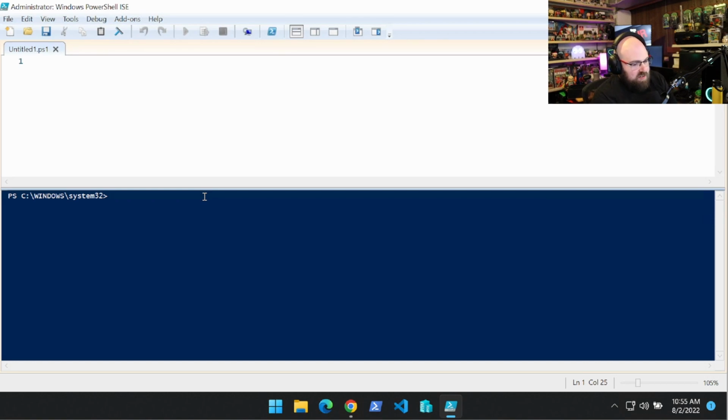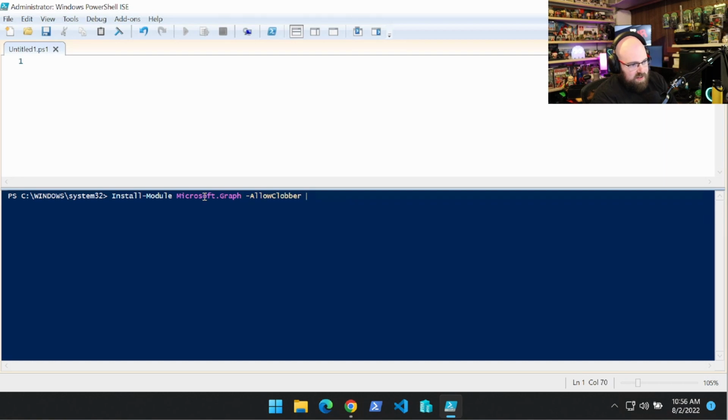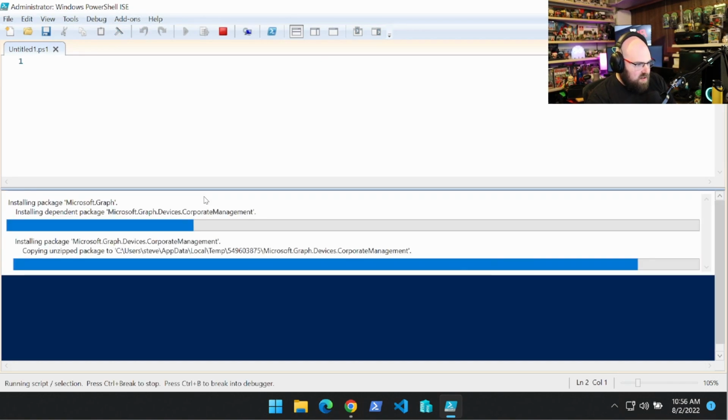So the first thing we've got to do is we need some graph modules, right? The biggest module is just Microsoft Graph, and it's got everything inside of it. So let's go ahead and Install-Module Microsoft.Graph. And this should have everything in it. I am going to allow clobber, and because I already have this installed, I'm just going to overrun it, and we'll probably add a force switch on there. And let's see what this does. There we go. It's installing all these pieces.